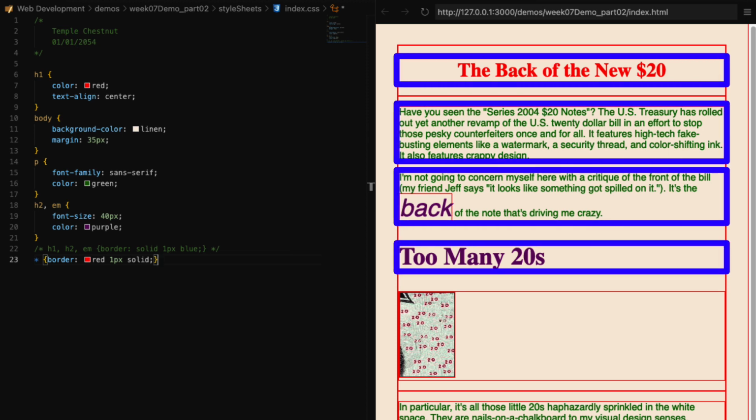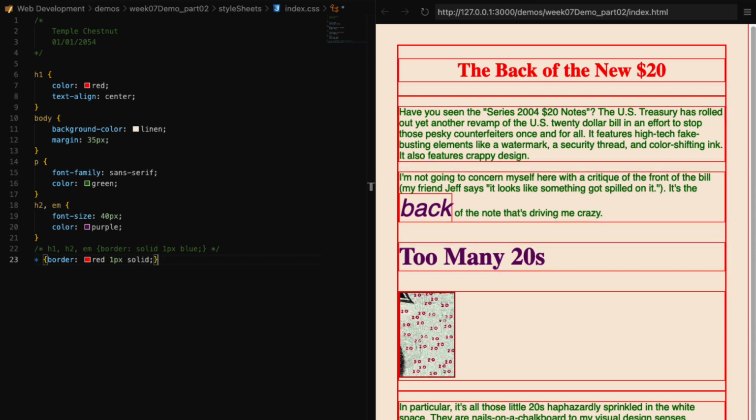Notice that the block level elements are extending the entire width of their container, whereas with all of our inline elements like the emphasis and the image, that border is just extending to the width of its containing content. Having this as a visual representation is also pretty powerful in the future when we're trying to debug things.